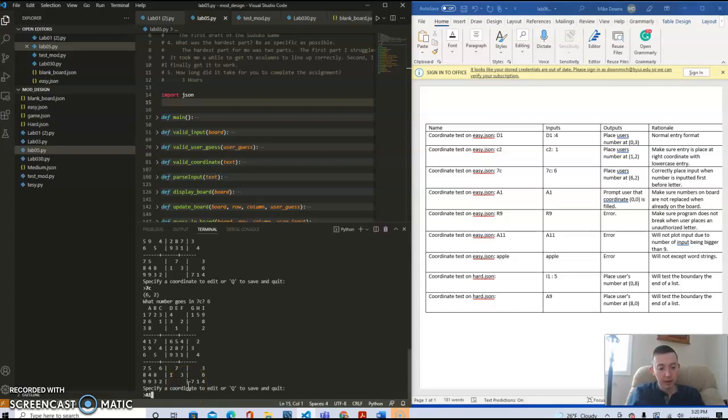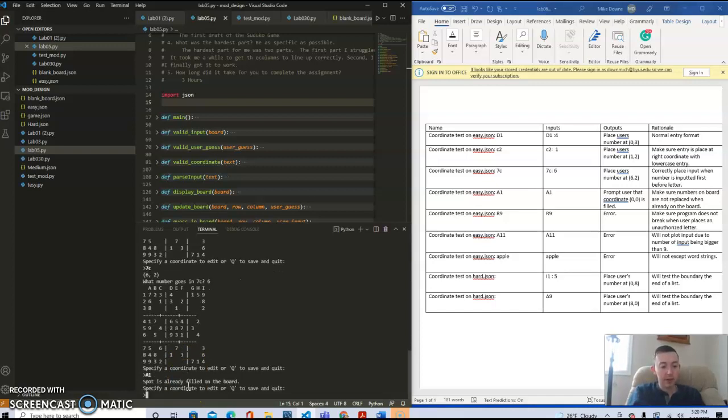Then if we do an A1, this should give us an error that the spot's already filled, and it is. So now we can't put it even though we have a valid input.